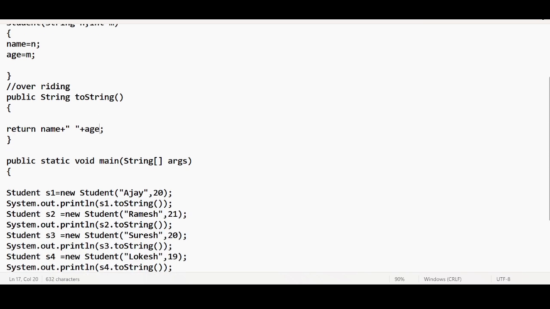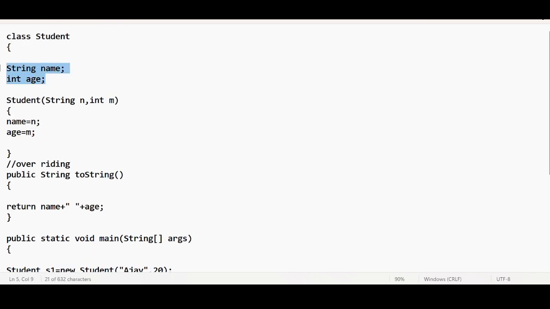This time the S1 reference variable has name Ajay, 20, and that will be printed. S2 as Ramesh 21 will be printed. Likewise, it is going to get printed with respect to the properties. It's your duty to write the code in such a way that it is fulfilling the actual requirement. That is the toString method, right? So don't get any confusion.